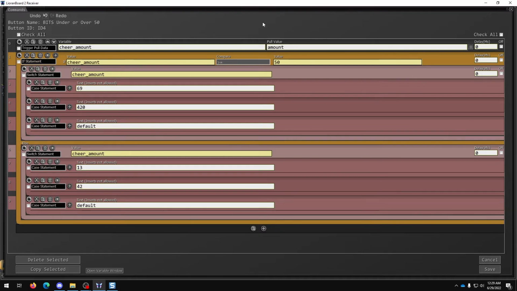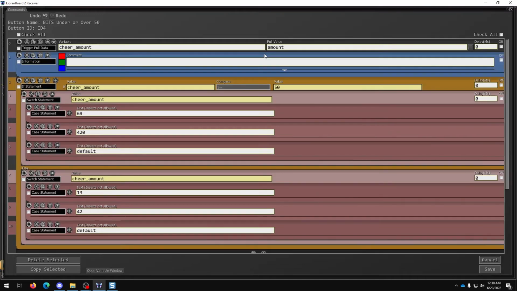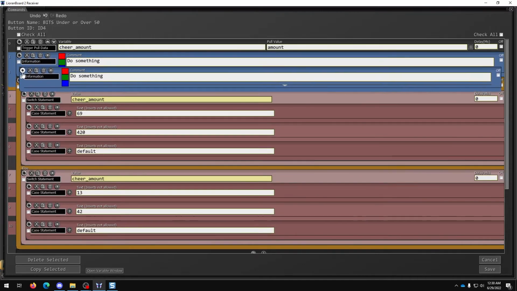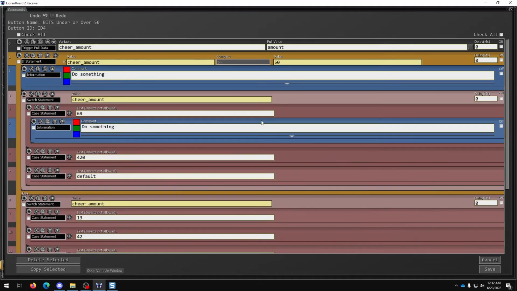If you want a command or any other action to take place every time there is a bit cheer, then you would place it in this spot just below the trigger data. If you want something to always run every time there is a cheer greater than or equal to 50, you would place it in this location just below the if statement. To run a command for each specific amount, then add it inside each case.